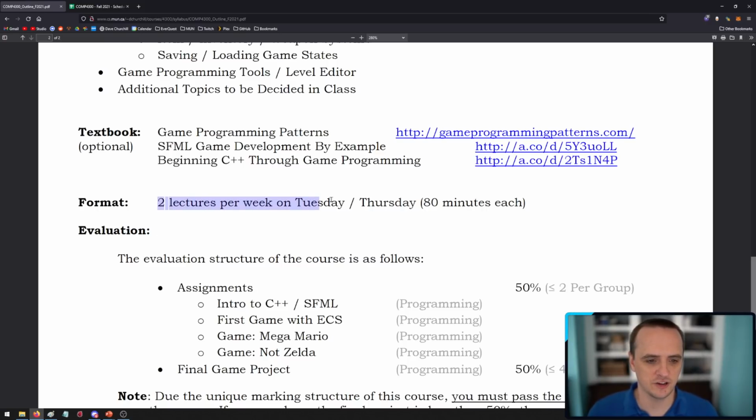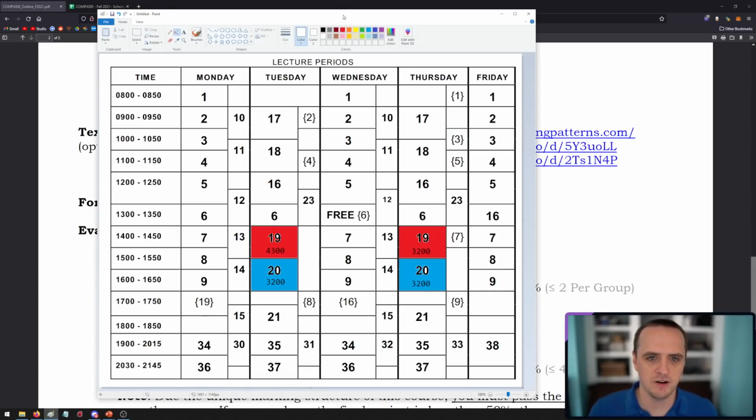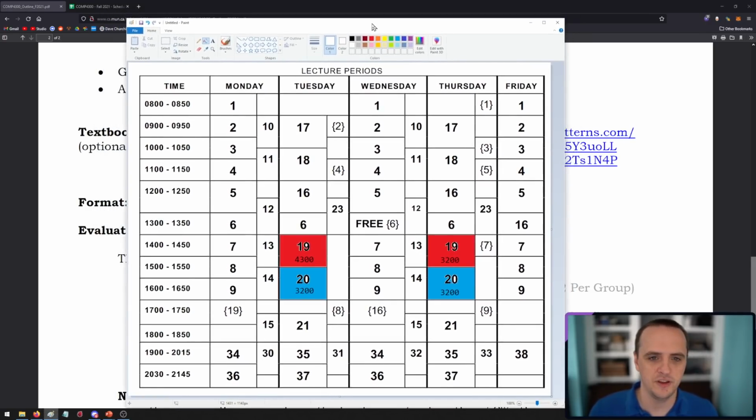There's going to be 2 lectures per week on Tuesday and Thursday. So let me talk about that really quick. So here is the Memorial University schedule. So there are these time slots. Like, for example, this time slot is from 2 p.m. to 3:30 p.m. or 3:15, and it's in slot 19.